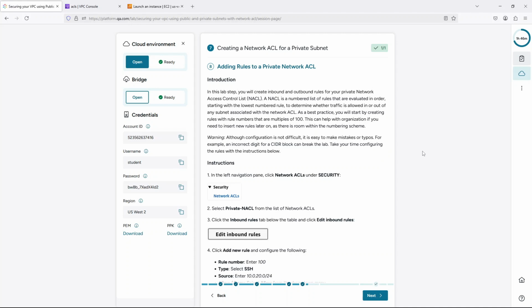numbering scheme. Warning: although configuration is not difficult, it is easy to make mistakes or typos. For example, an incorrect digit for a CIDR block can break the lab. Take your time configuring the rules with the instructions below.